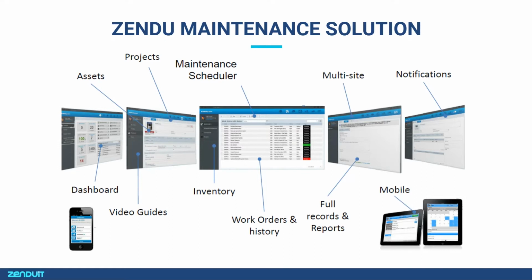It also allows multi-site capabilities, because not every operation has all of their assets located in a single location. We can have locations in different cities, in different states, even in different countries. What ZenduMaintenance gives us the ability to do is look at all of this maintenance information in a holistic way across the whole organization. We don't need to be on site to view what's going on in our maintenance program, because it's all within a single system.